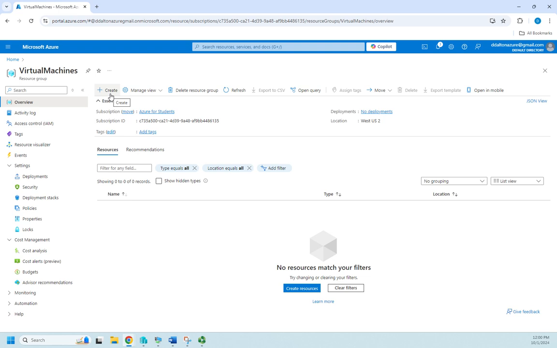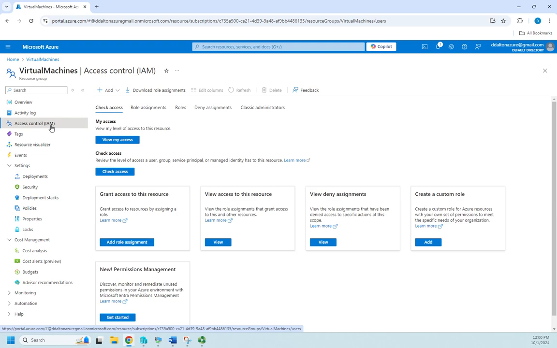Okay, now, when we're looking at role-based access control, it's kind of like using groups in Active Directory to control what people can and cannot do. We add people to a group that gives them those security permissions. Well, this works the same way, except we call them roles. So I'm going to come here to my access control, IAM, and I'm going to click on my IAM access control. And I have my check access where I can verify my access.